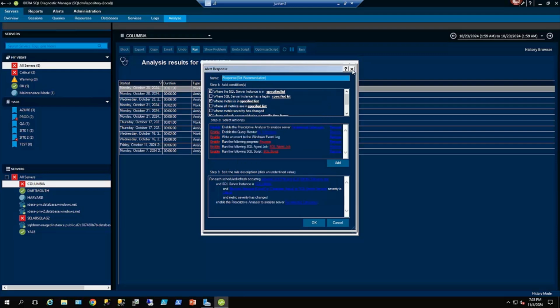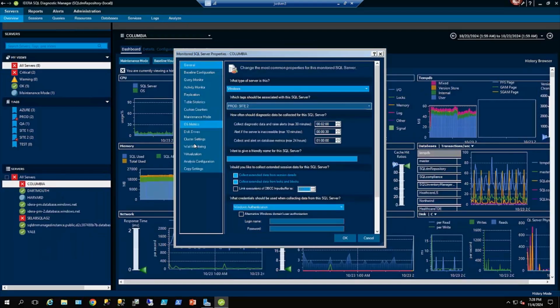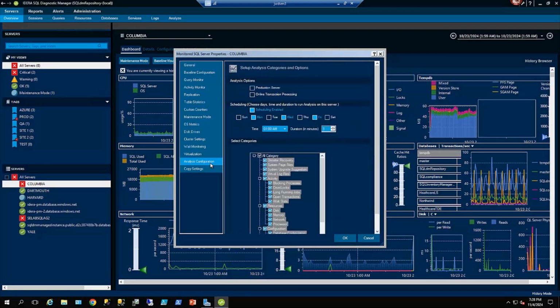Another way that we can get recommendations is we can run this analysis in a scheduled format. On any server, if you right-click on that box and go to its properties, second to the last on the left-hand side will be the analysis configuration. If you'd like to schedule an analysis, let's say, for example, you want to get recommendations on an ETL process that happens in the middle of the night at midnight, but you don't want to stay up until that time, what you can do is actually schedule that analysis within the settings.